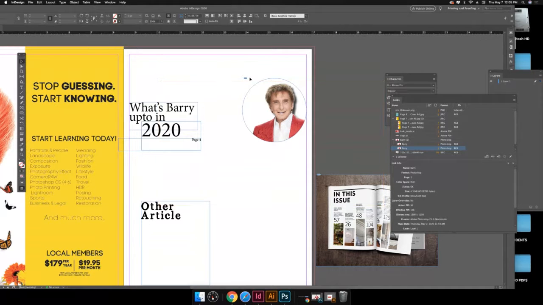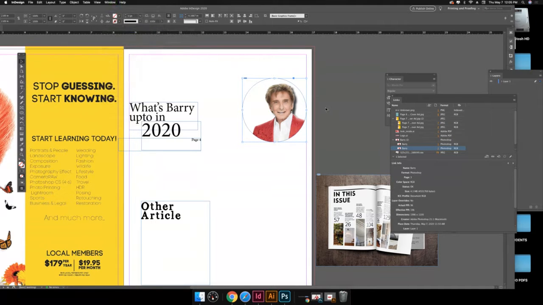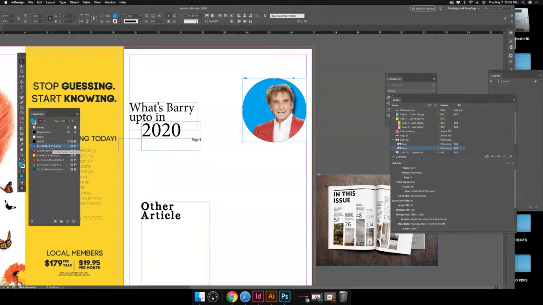I can even color the box or the circle in with a different color. Watch this. Window, color, swatches. So let's say I want to put a blue background behind him, or a green background behind him, or a black background behind him. I kind of like the black.